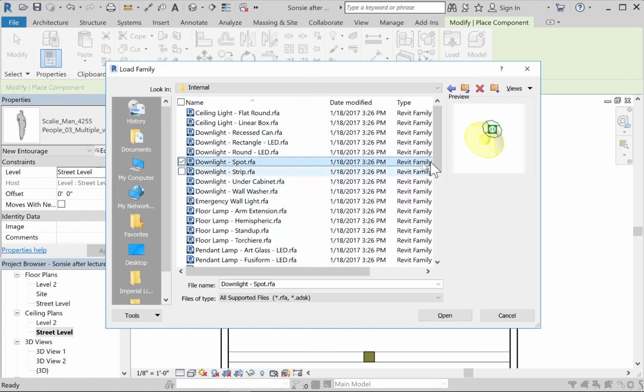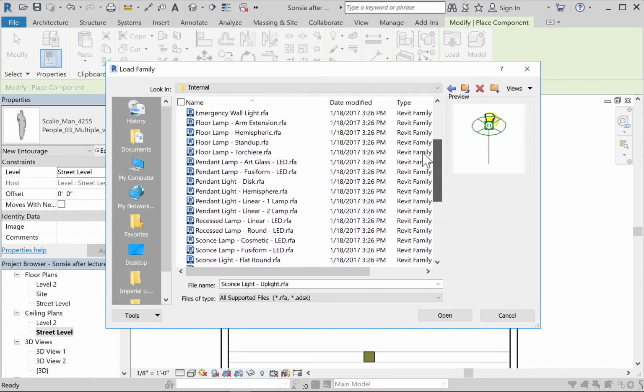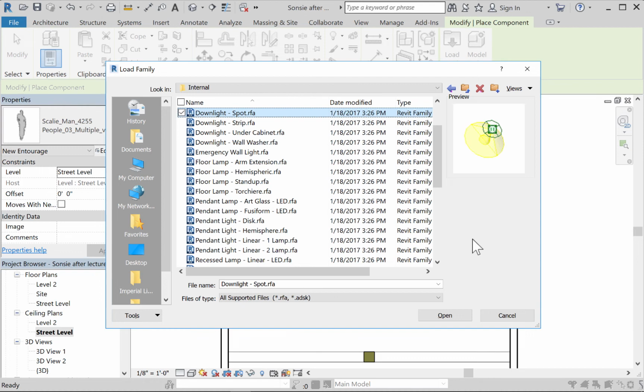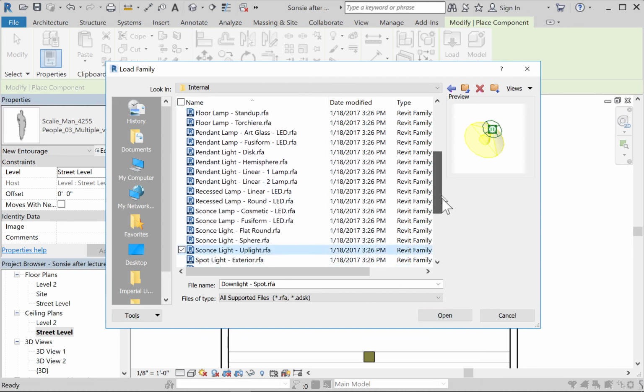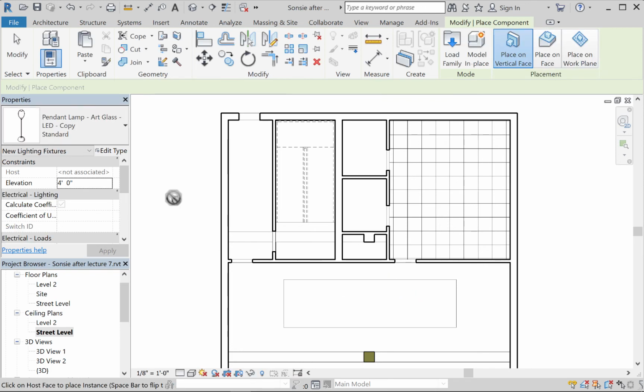Actually, they're completely lame, but whatever. Let's grab a couple of them. Here's a pendant lamp. Here is a torchère lamp. What other fun ones do we have? And let's go with a sconce, uplight, and let's go with a downlight spot. All right, so we can choose all these different lights. And by the way, I was holding down Control to select more than one. When you do that, they all load into your project. This can actually cause a little bit of delay.